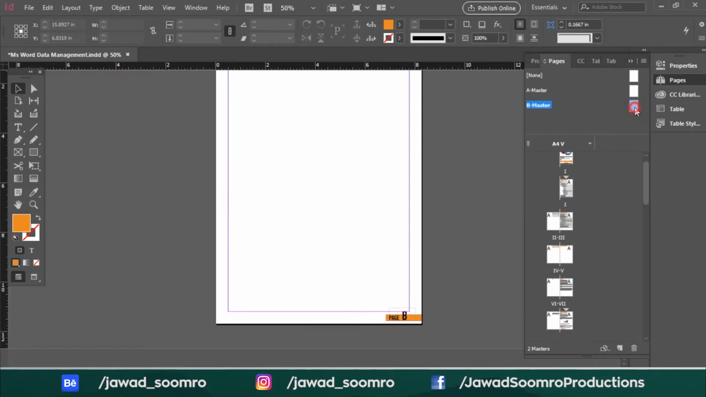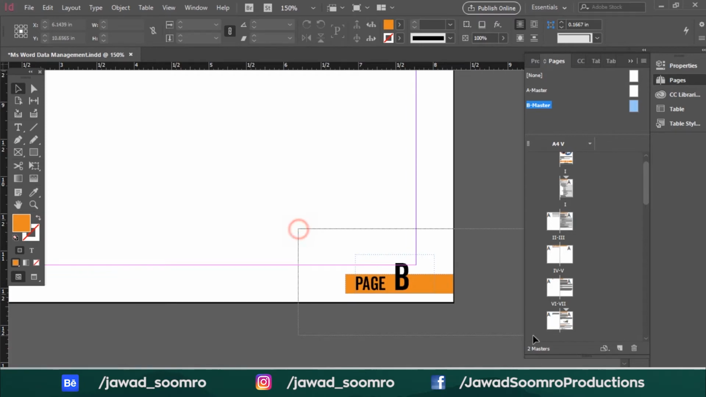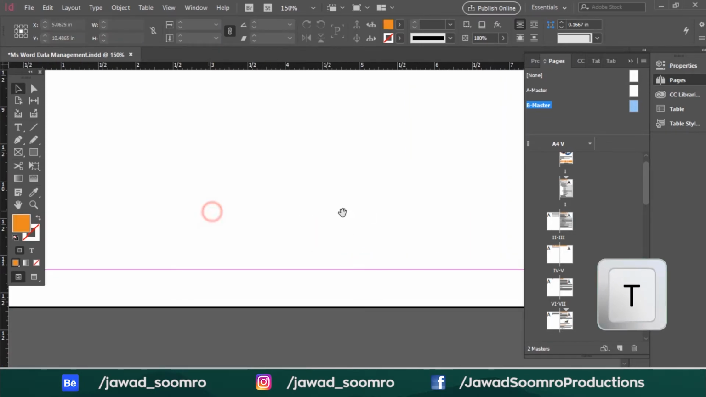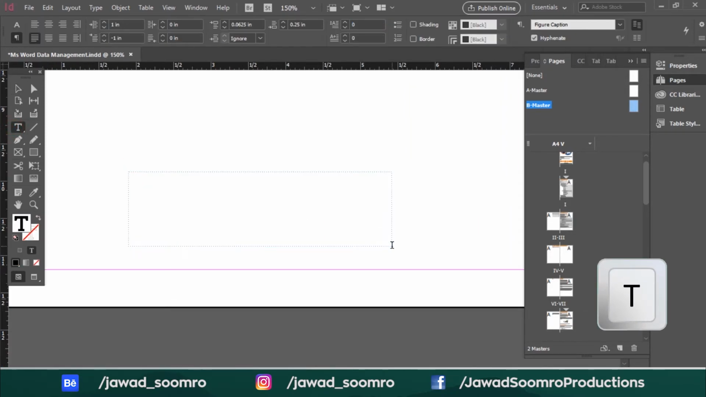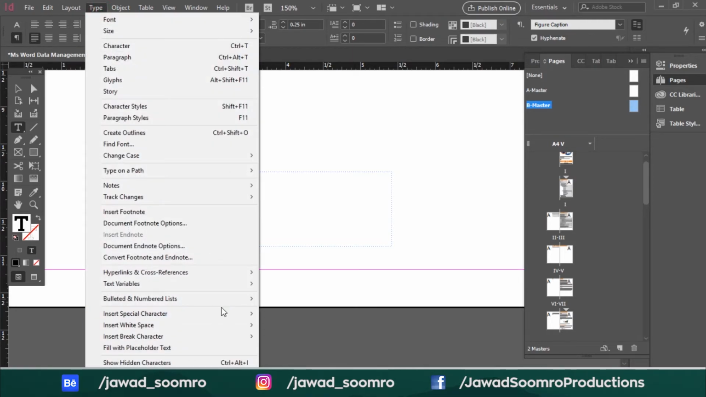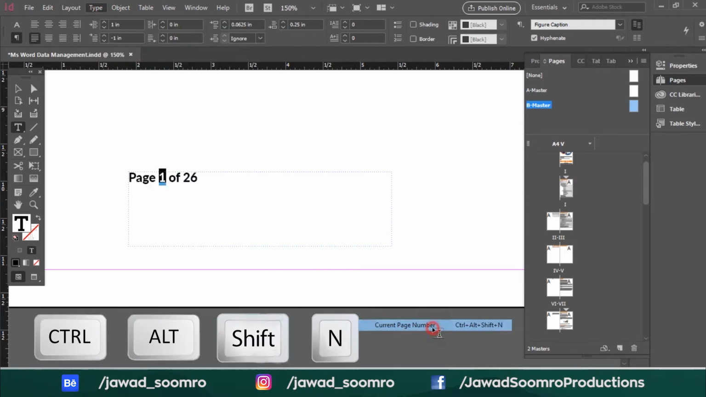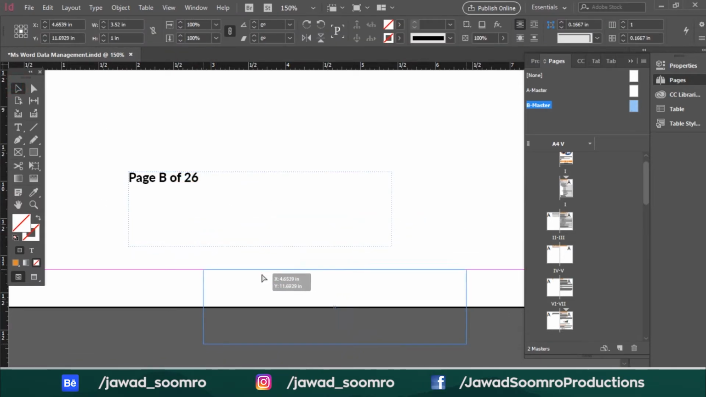Now I'm going to the B-Master page. Let's give it a different page number style. I'm drawing this text box and let's write page 1 of 26. Select this number 1 and repeat the same steps we did before and apply a special character effect to this text. Now it is page B of 26. Let's place this text at the center bottom of this page.